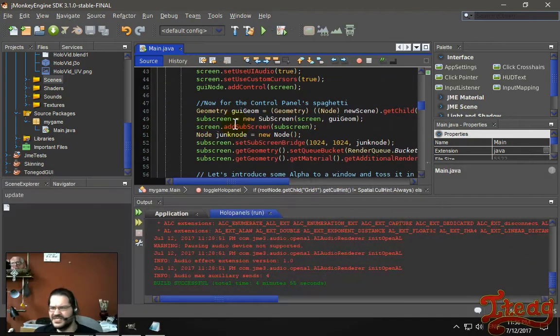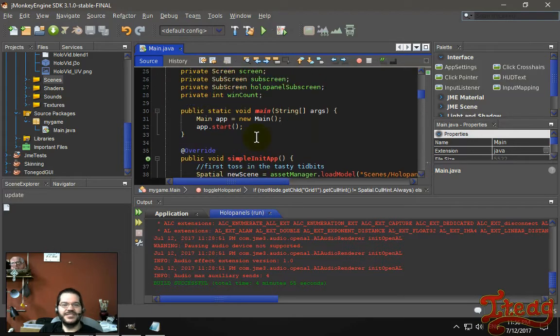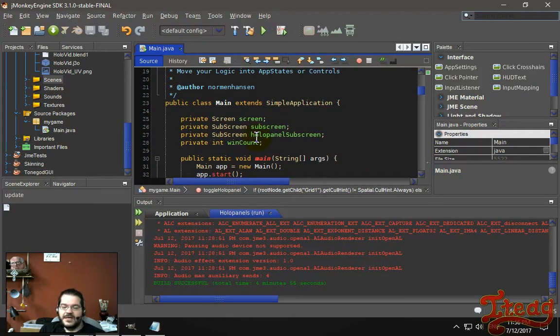I went on ahead and just did some spaghetti code. So I've got my variables just mixed in with my statements just because it's easier for the video. So know what the concepts are, but don't code like this. Get them into the app states or controls as advised by Norman.